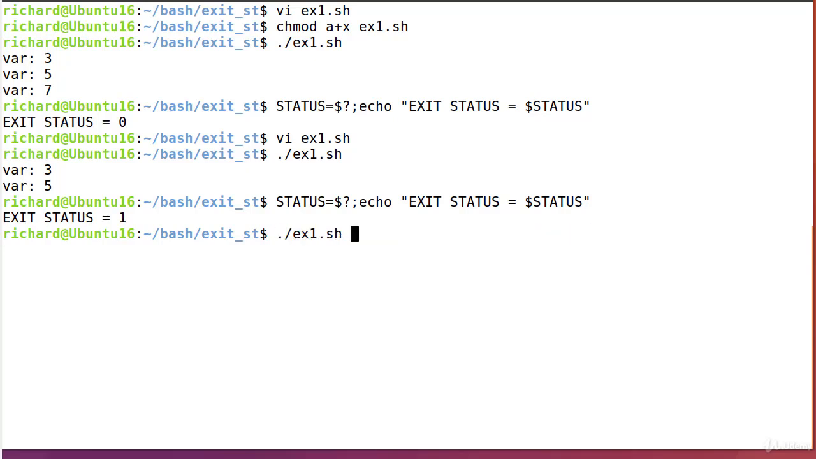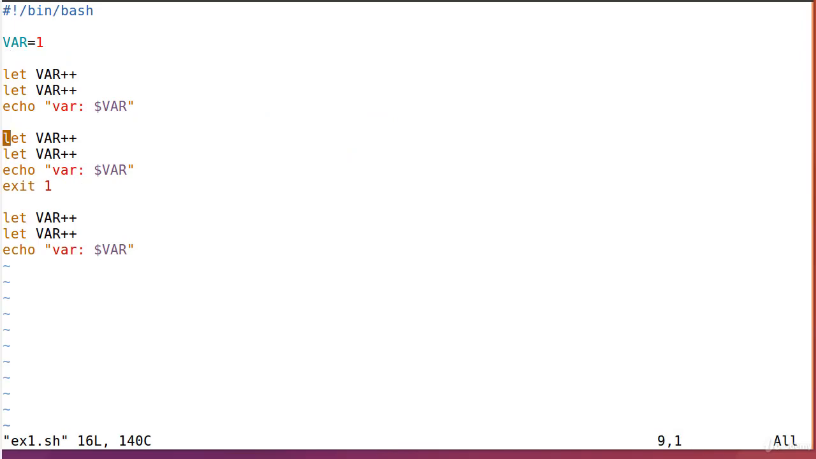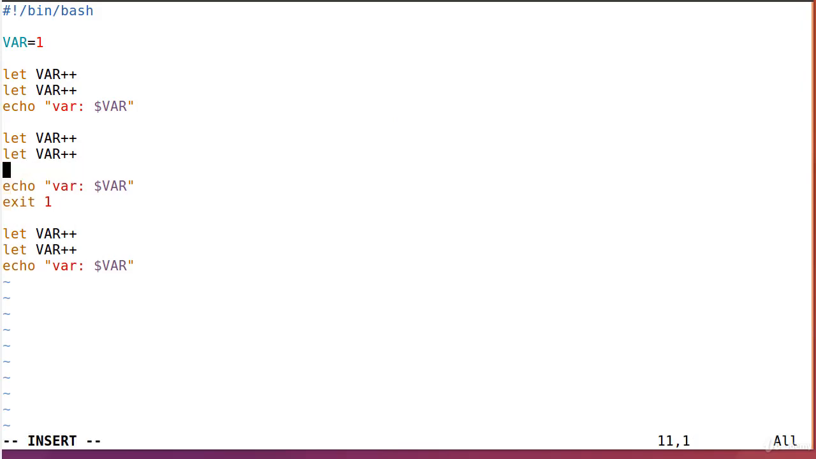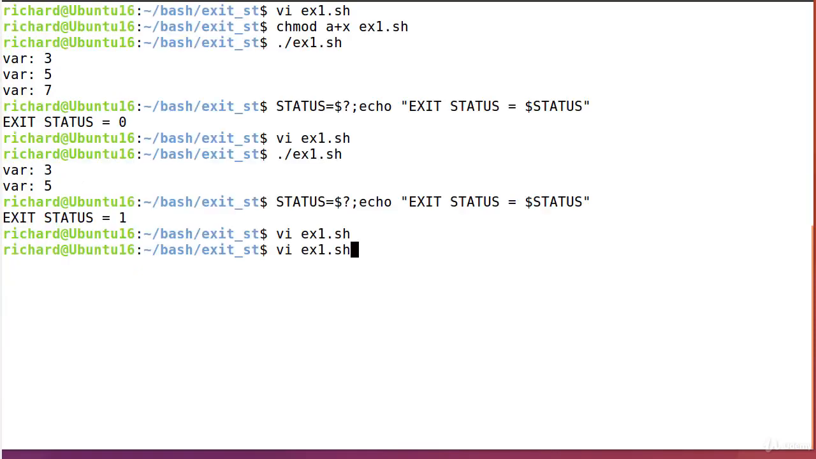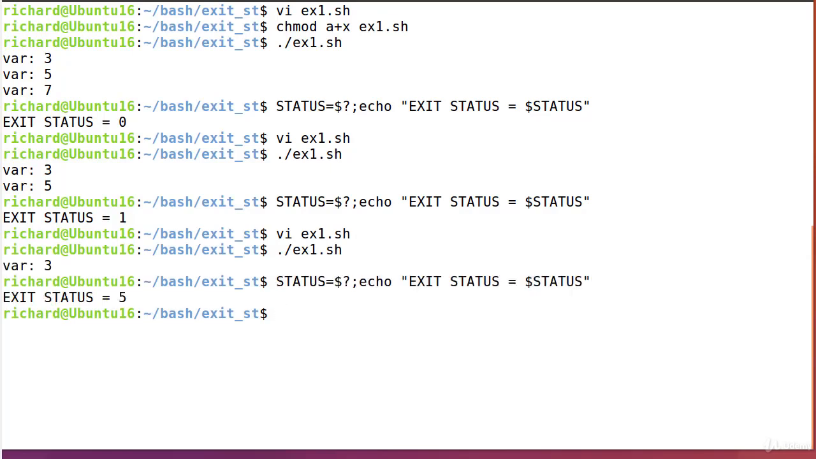I can now type exit before the second echo command, and will exit with status, for example, 5. When we run it, we can only see 1 echo output. Great. Exit status is 5.